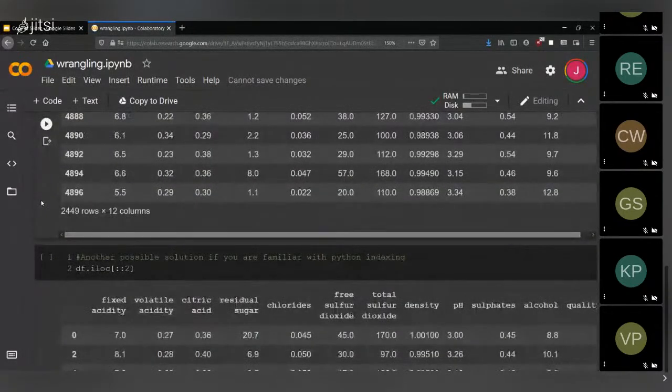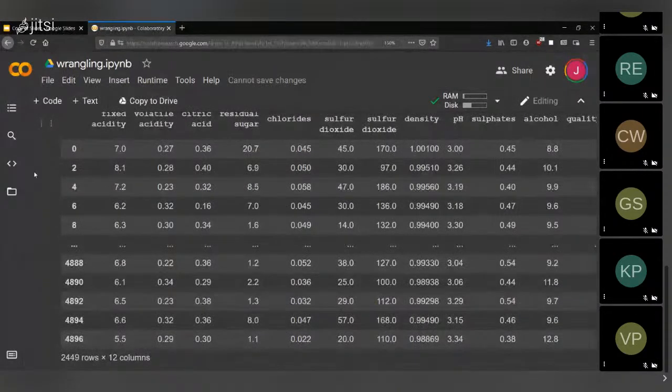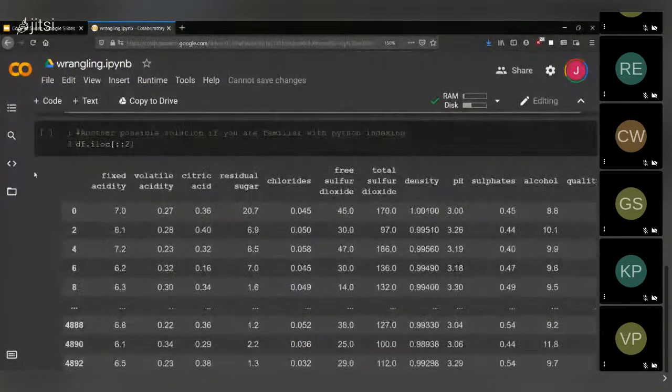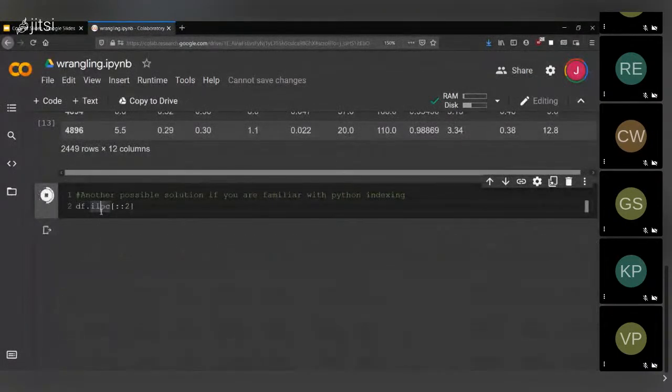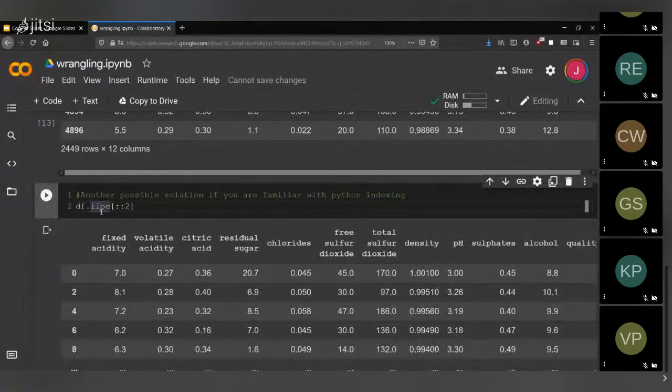And another possible solution, if you're familiar with Python indexing maybe, you can actually do this, which is just saying get everything but skip 2. So it will go 2 at a time, and yeah, it gets us the exact same thing. So I'll just pause for any questions if you guys have any.